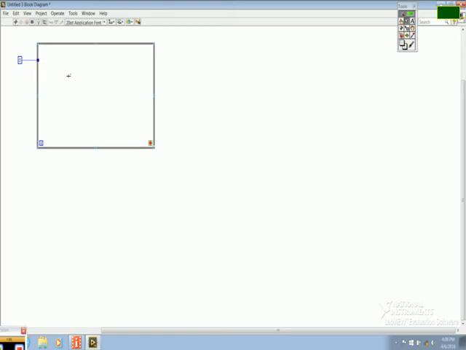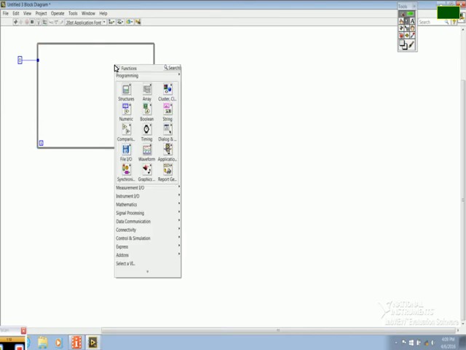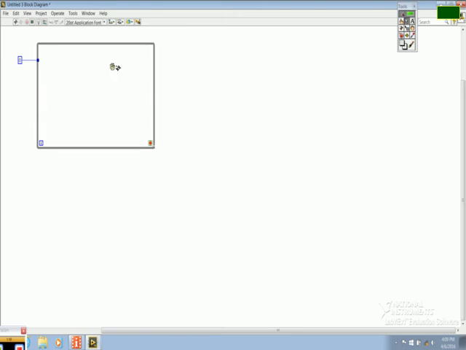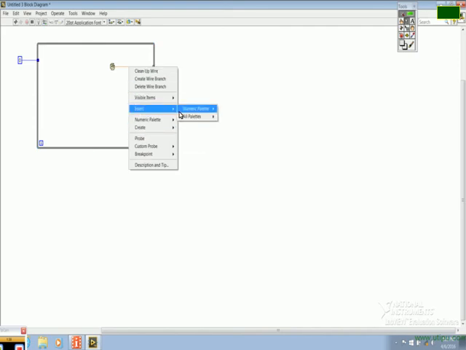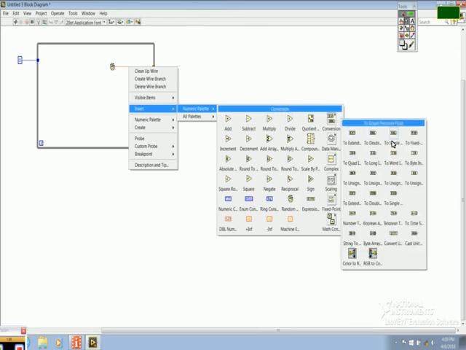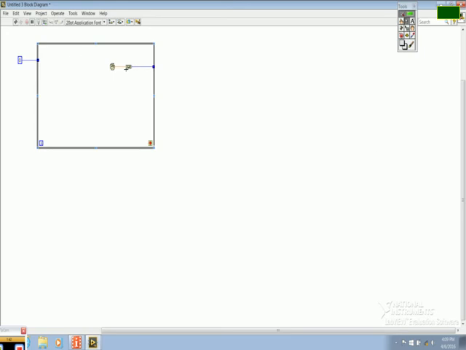Next, for this example, I'm going to make an output, and I'm going to attach it here. Now since these two types are different, see this is an orange line and this is a blue line, I'm going to change this by inserting a conversion and changing it to an integer 32. So now I'm going to take this, right click it, and replace it with a shift register.